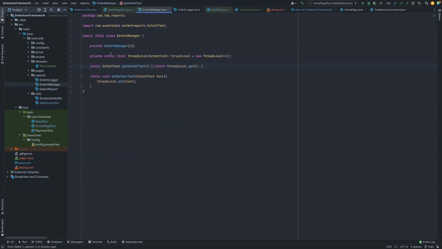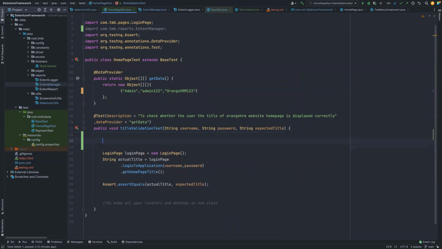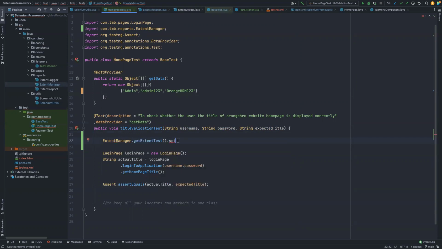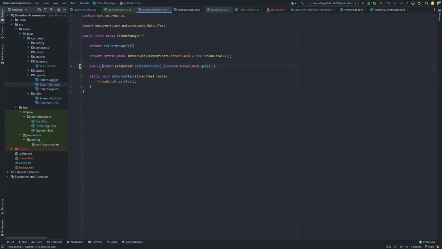For some time I will keep it as public, just for some time. I will explain. I go here and type extend manager dot get extend test dot, okay, not this one. Here I need to log something, set author. I think that is available. Just a minute. I'll make this one.